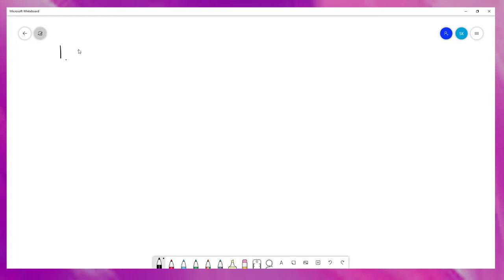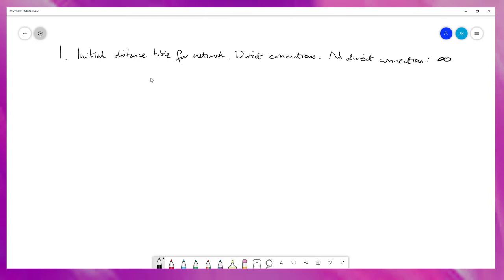Okay, so the first thing you do is you complete an initial distance table for the network. And what you put in is the direct connections. So if it's not the shortest path, that's what the algorithm finds. So if you can see that A to B has length 10, but if you go A to C to B has length 9, in this part you're still going to put the 10. If there is no direct connection, then you put an infinity sign in as the element in the matrix.